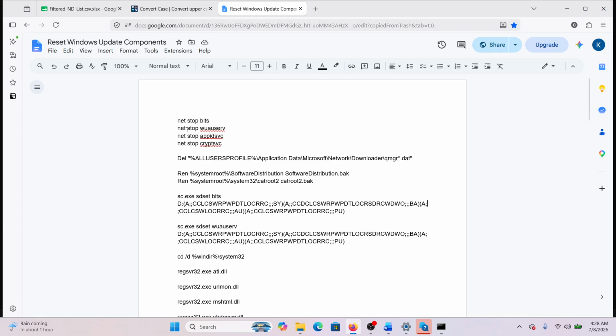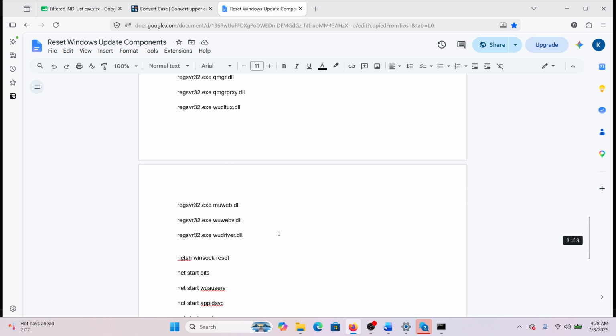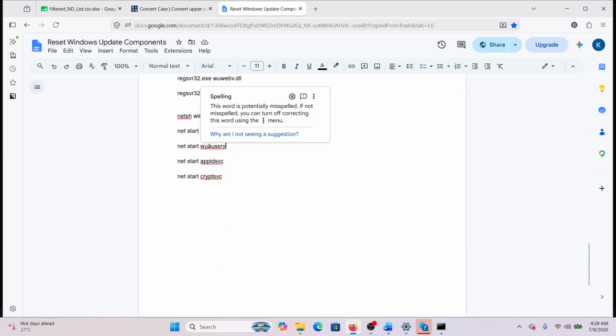Now, I'll tell you what the script does. It will stop the services associated with Windows updates. It will delete the Windows Update profile. It will delete the contents of the SoftwareDistribution and catroot2 folders. It will re-register the necessary DLLs. It will reset WinSock, and finally, it will restart all the services.